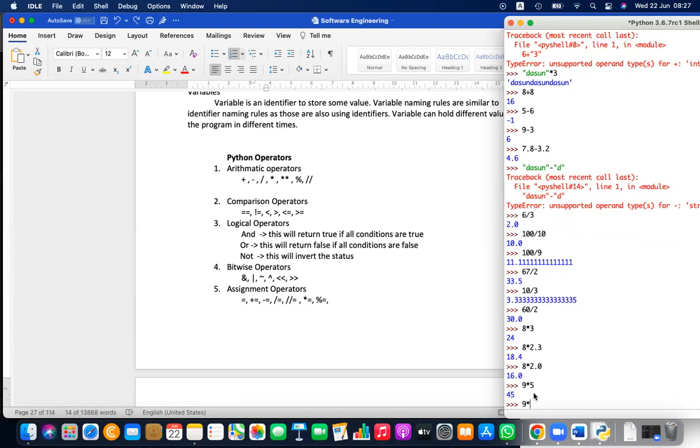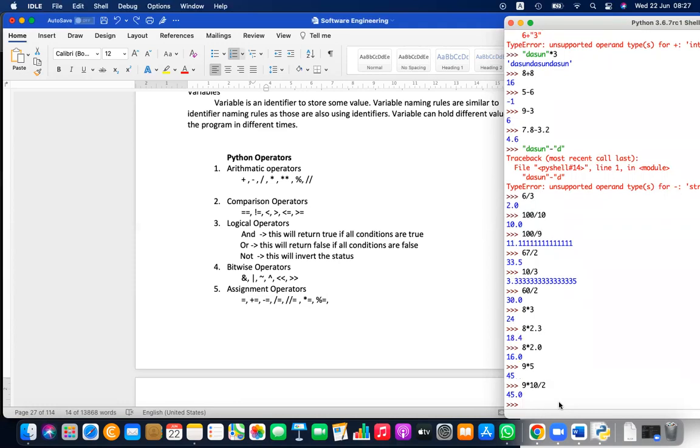What happens if I multiply with division? What will the answer be, floating point or integer? It's going to be floating. If division is there somewhere in the equation, the final answer will come as floating point. That is the nature of division.